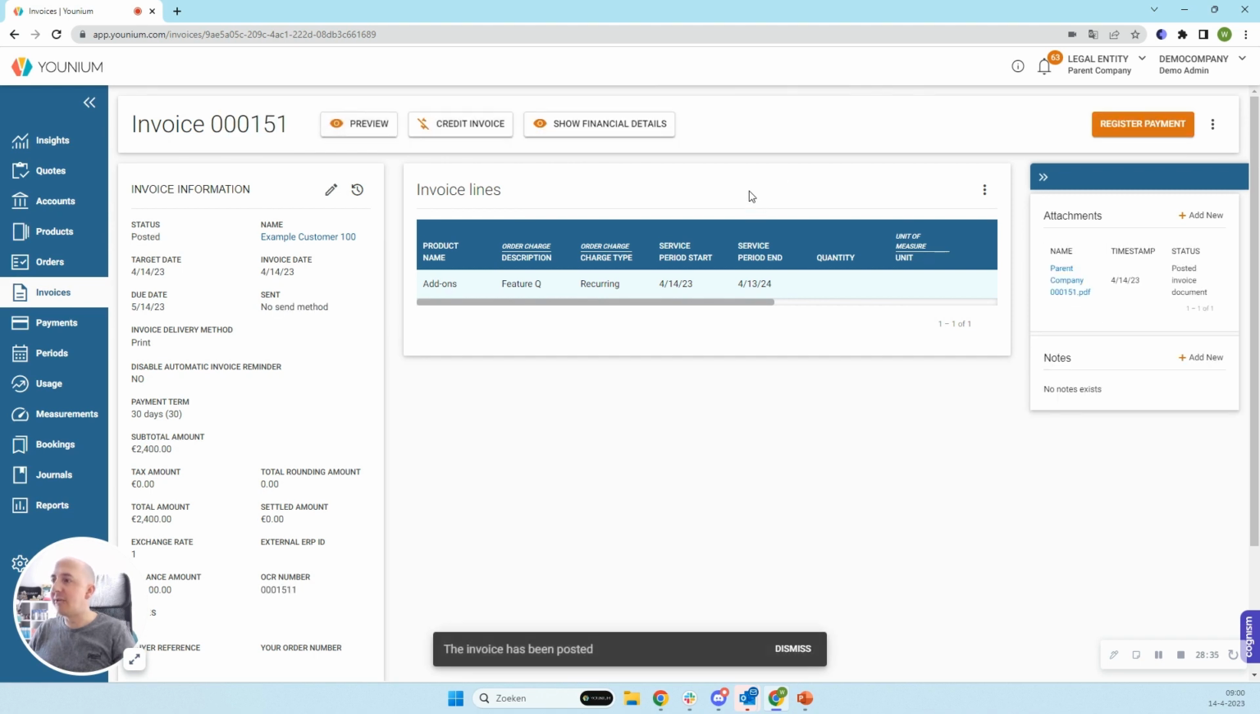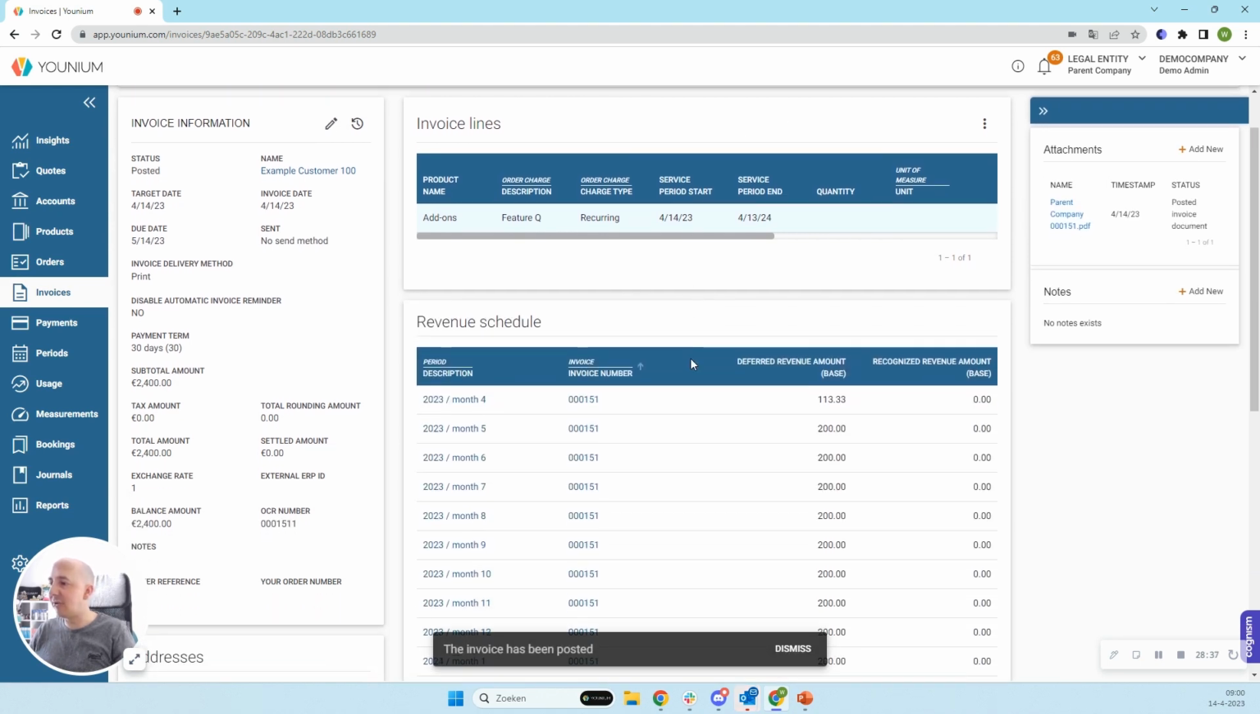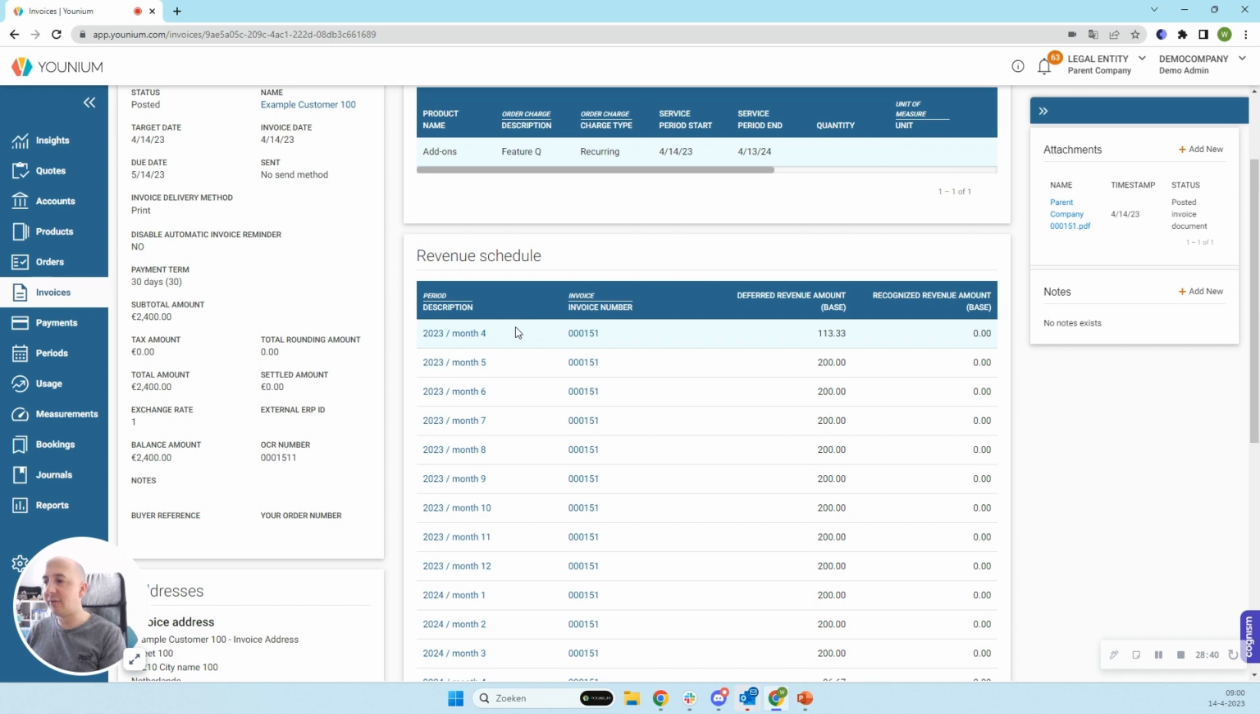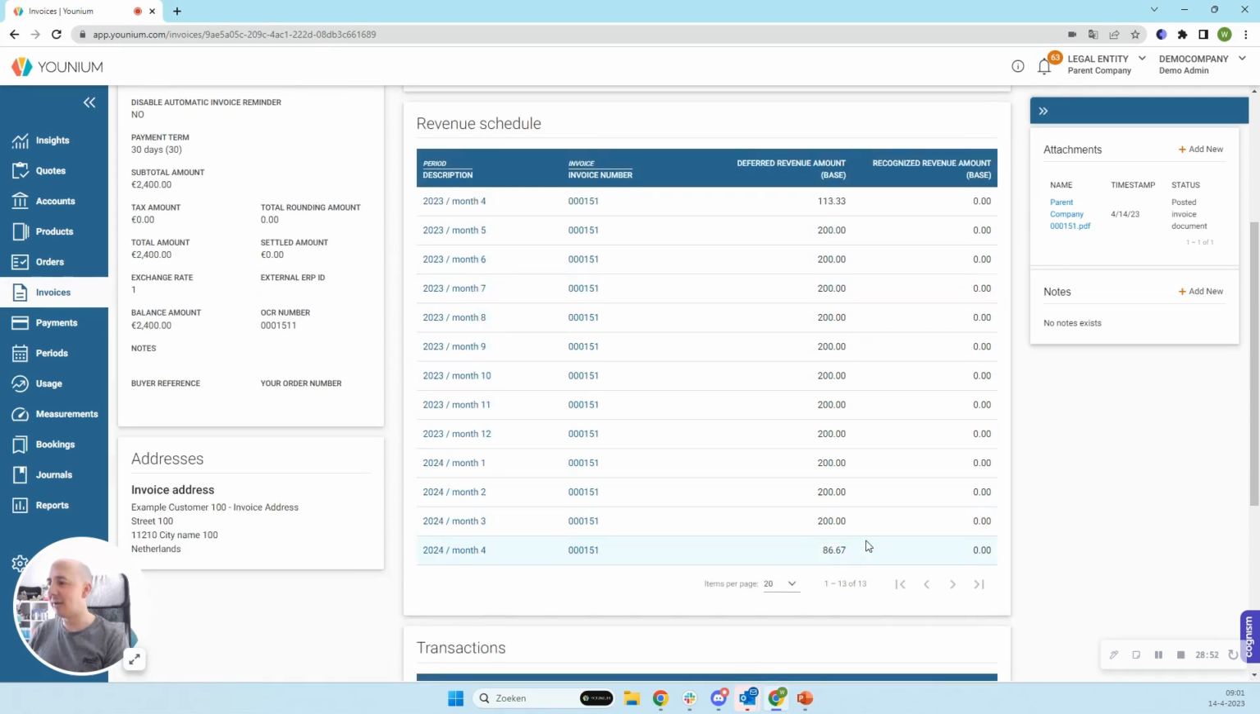I can also show the schedule. So now I can see how my revenue is distributed. So you can see here, okay, in the first month, we only had like 16 days left, I think. So 16 days of 200 is probably this amount. Again, grab your calculator if you want to double check it. And this is the rest of the months. And this is the last month of next year for the other 14 days that we still need to recognize.